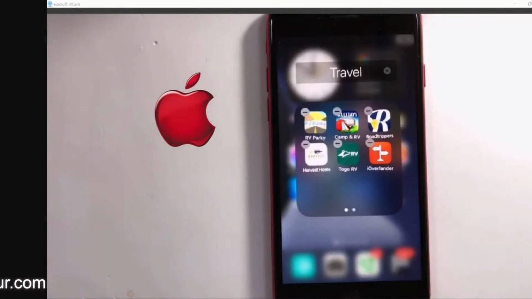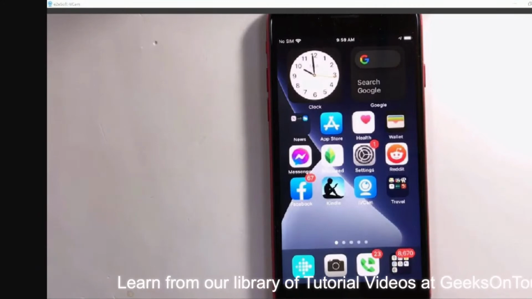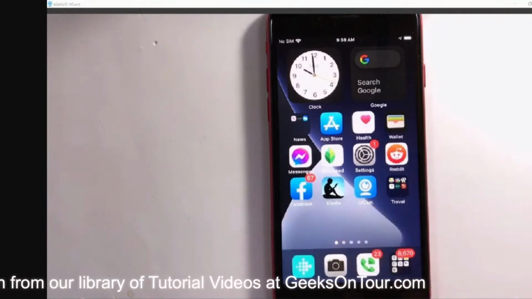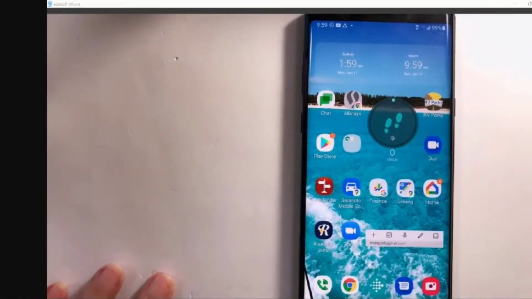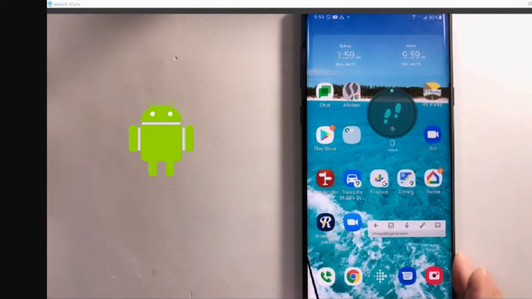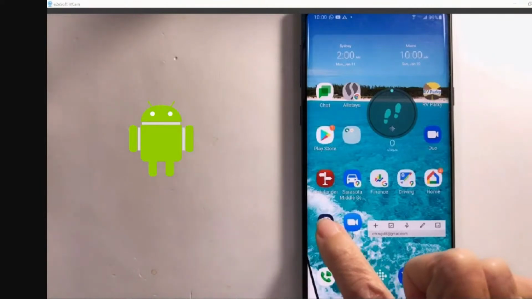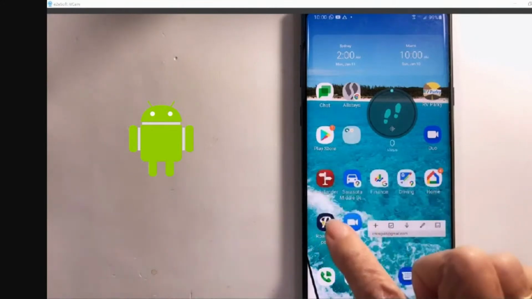There we go. And when you're done, you press the home button. Now I have all of my travel apps, or at least some of them. I have more than that, but that'll do. Now on an Android, it works pretty much the same way. This is my Samsung Note 9, and on this screen, there's the iOverlander, there's Road Trippers. So I will touch and hold, and then just drag.